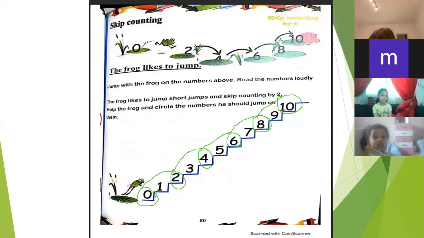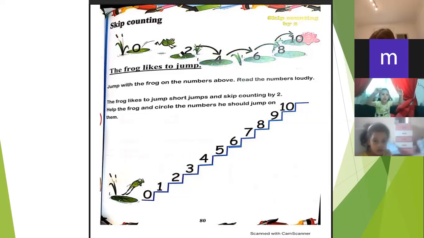Okay, now please, KG, bring your math book and open page 80 and 81.